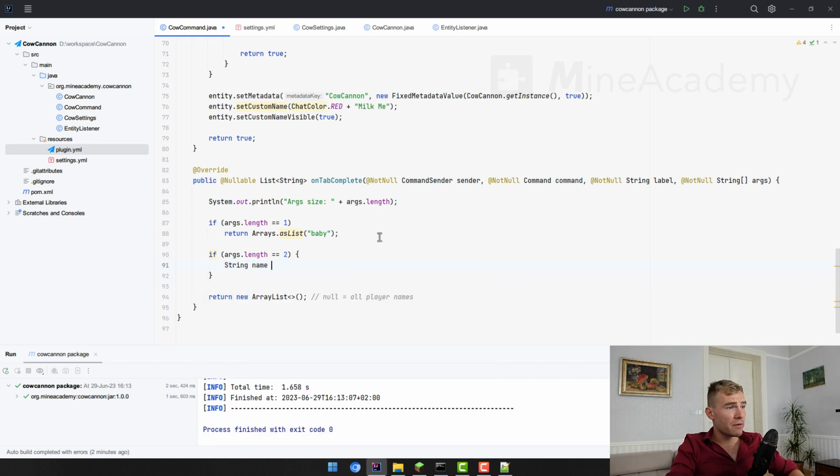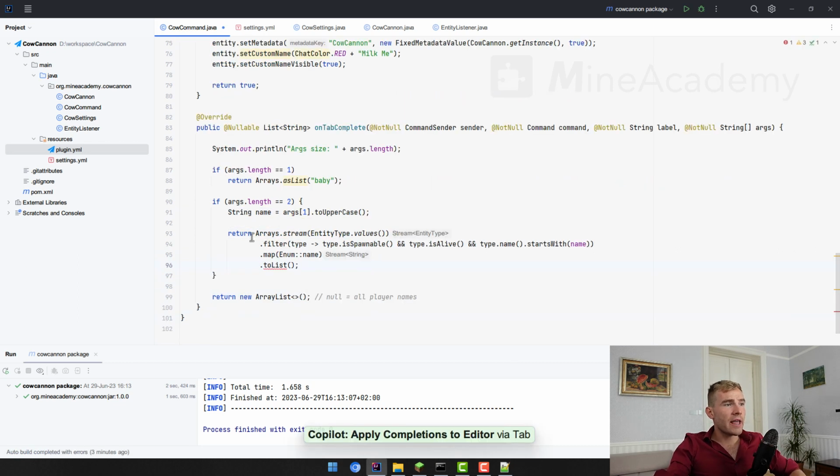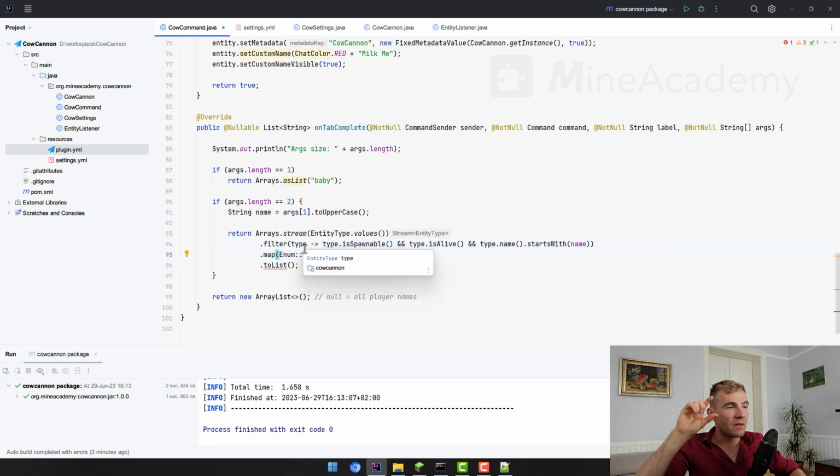So the way we're going to do this, we're going to get the first argument, and you can also make sure to uppercase it because the entity type is uppercased. And then I guess, again, we can just rely on the AI for now. I do not recommend AI as a complete beginner. I explained that earlier, but for now it works. So we can just create a stream from the entity types, and then filter the spawnable and alive types, and then those that begin with their name. Then we can map that, we can convert the stream of entity type classes into a list of strings, because the auto completion needs a list of strings.